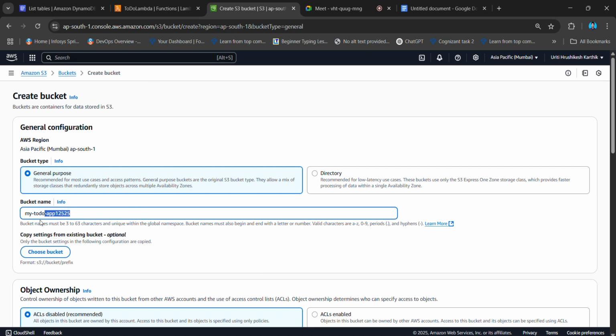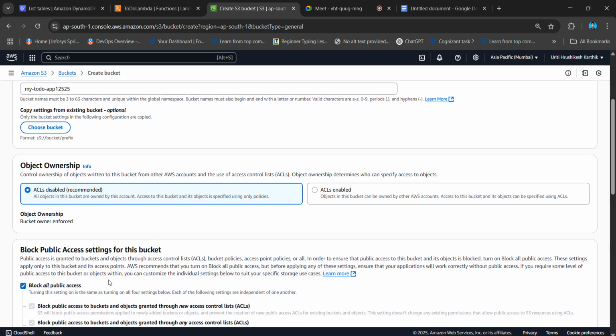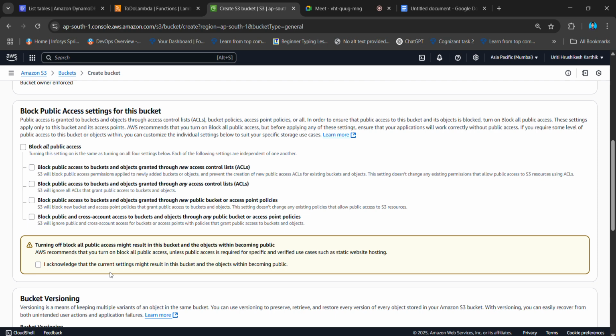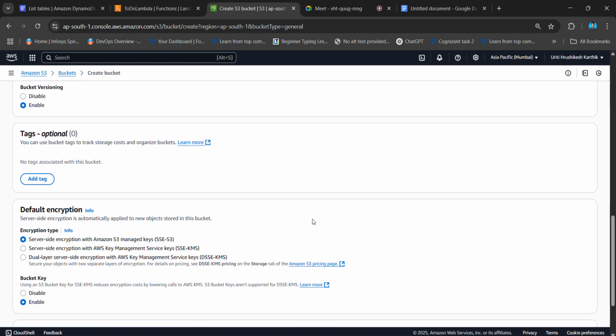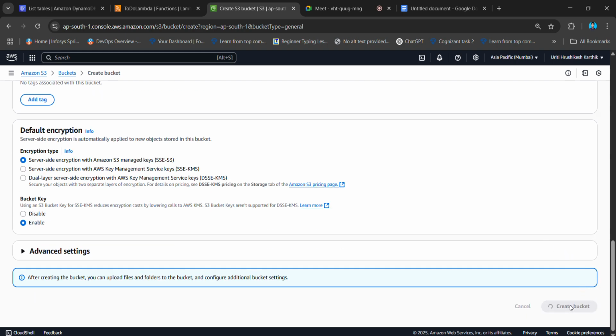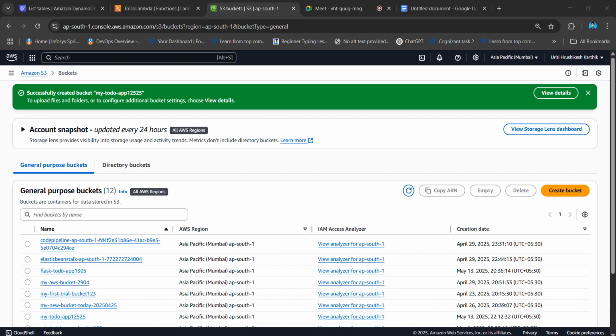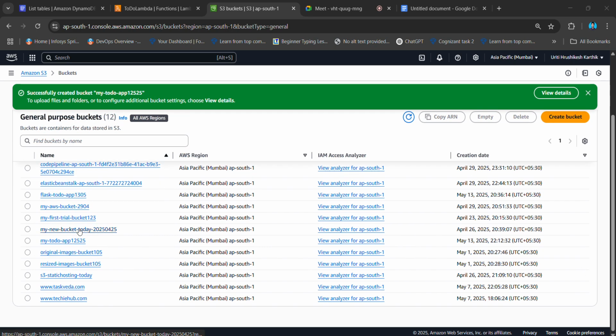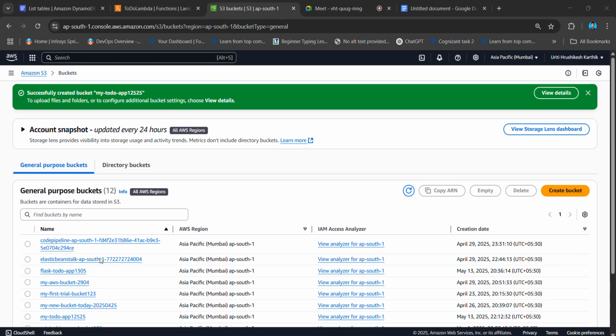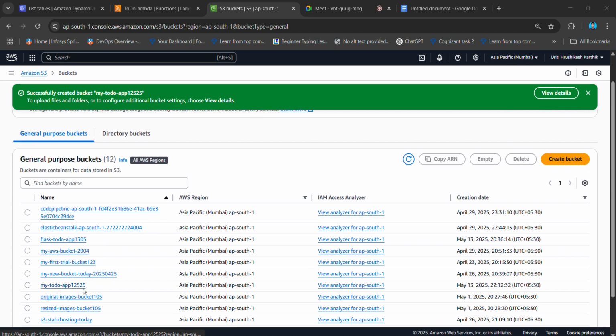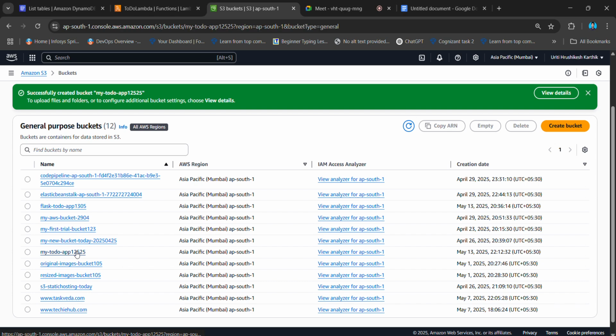See, the name should be unique, otherwise it won't accept. And also you need to uncheck this because anyone should be able to access your site, right? Okay, I'll enable this bucket versioning. For now it is not needed, but in case you are working in an organization, you might enable this. Okay, create bucket. Our bucket got created. Okay, where is it? Flask to do app. Okay, not this. My to do app. Yeah.